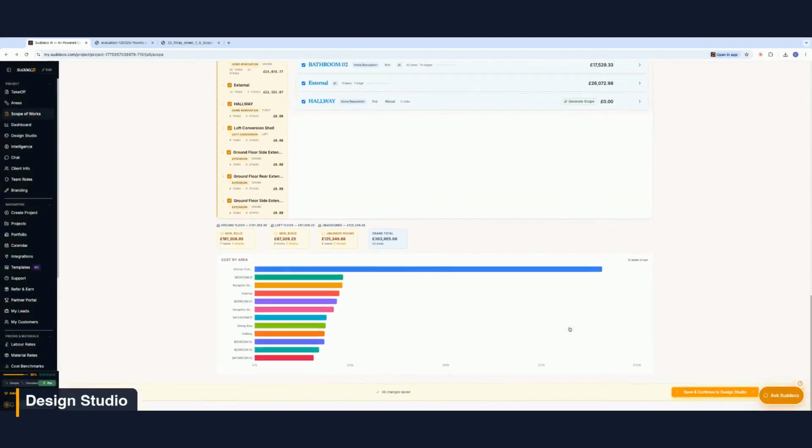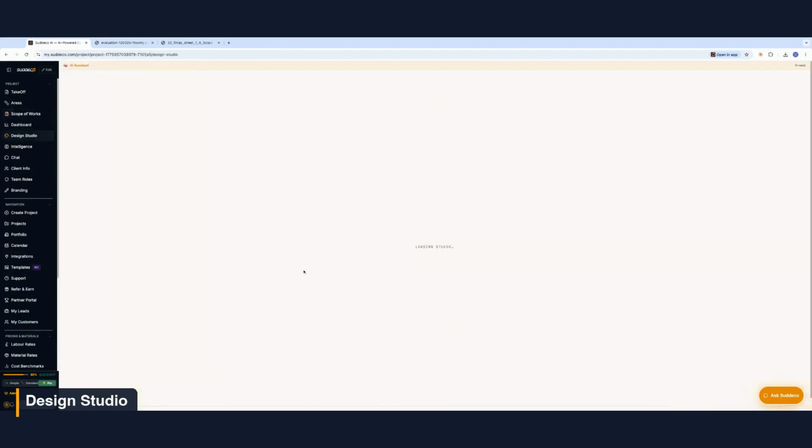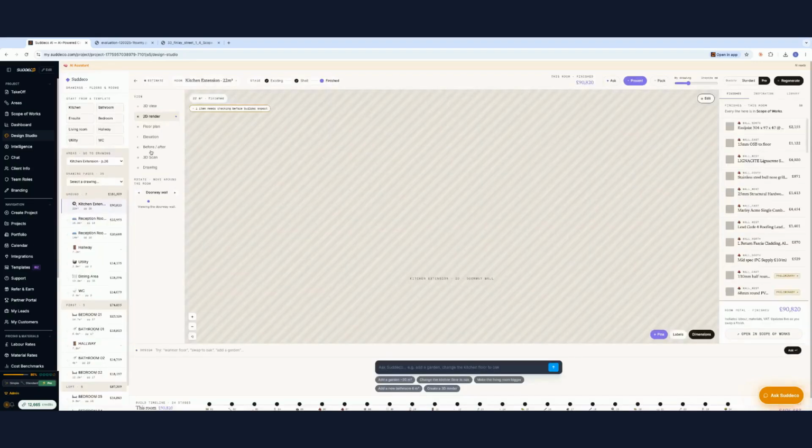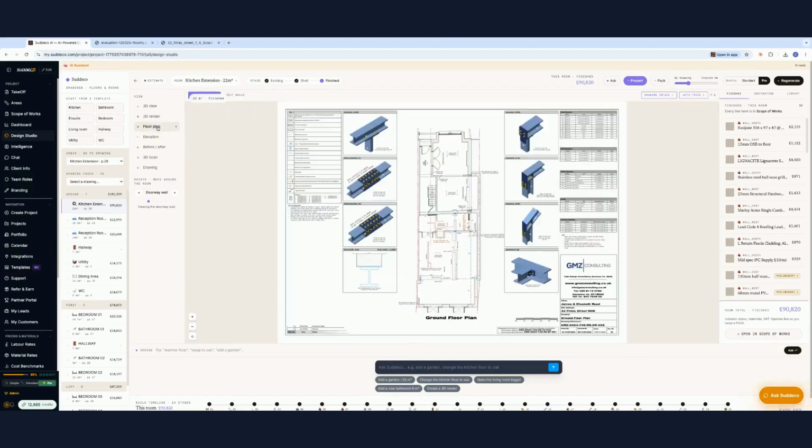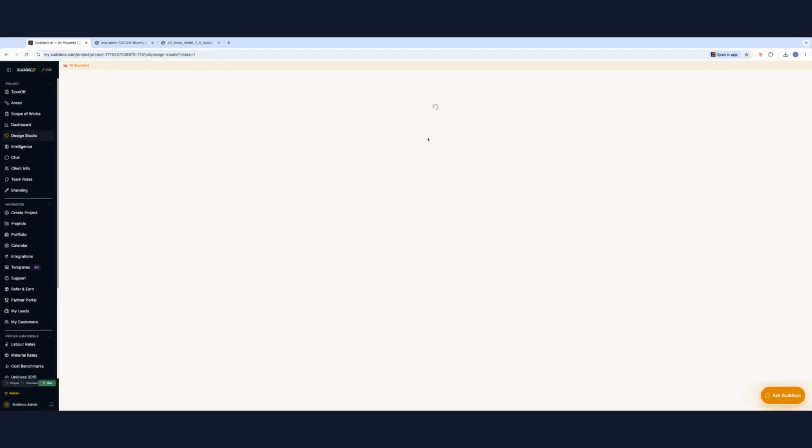Done. Now if we move on next, we'll go on Design Studio. Now after we created all the area and the scope of work, we worked on a takeoff page. When it takes you to Design Studio, it will actually do 2D and 3D designs for you. We go here, let's say floor plans. I want to do these drawings here.